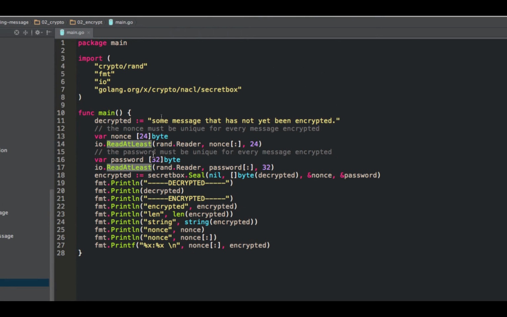But here's how we did it. Boot camp was ReadAtLeast. Same thing, reader, and then the nonce and how much, right? So we're reading at least that much. So I think ReadFull makes a lot more sense there. All right, so we get the nonce.